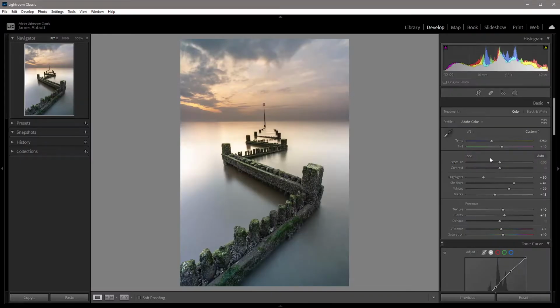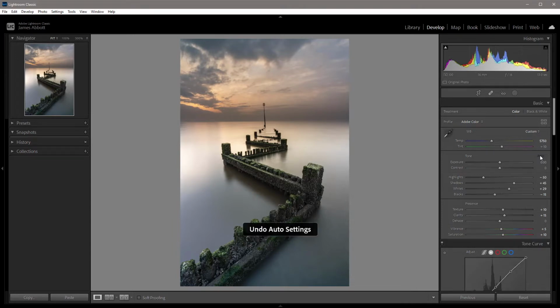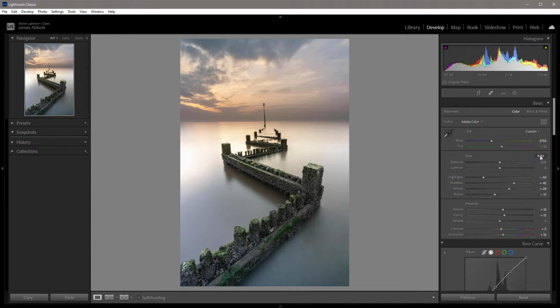And the second tip is a way of applying auto settings, but without applying them to the whole image. So you've probably seen this button here where you can click on there and Lightroom will apply the settings that it thinks suit the image best. And that can be a great starting point when you're first getting started in Lightroom.